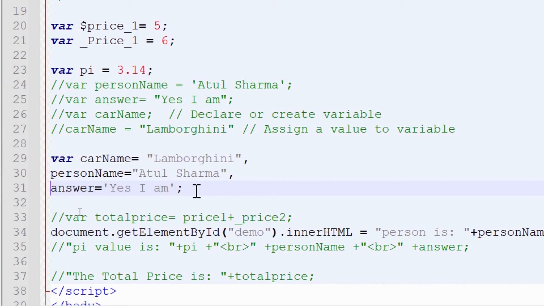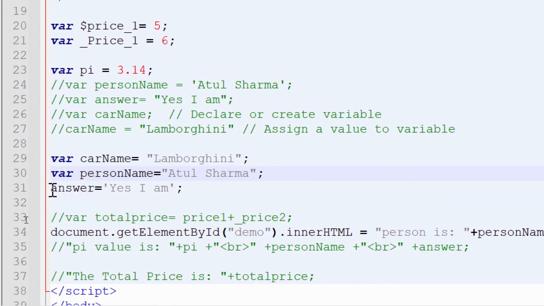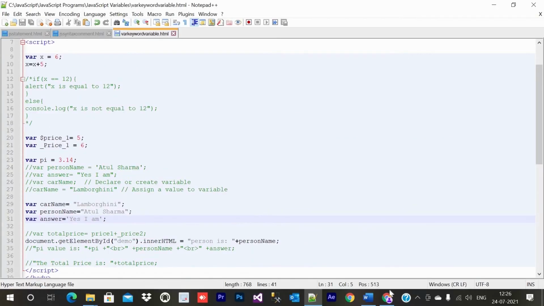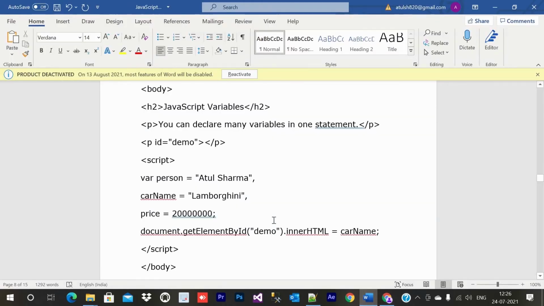Okay, if you don't want to put a comma, then put a semicolon, and here we have to use var because the semicolon terminates that line. So at that time we need to use the var keyword three times. So still it will work. So just come here, still it is working. Okay, fine.